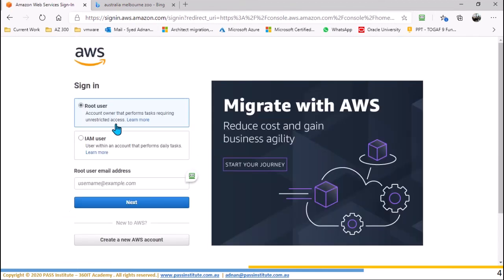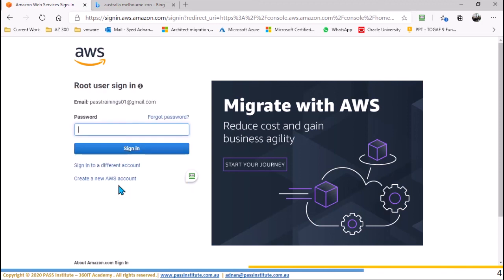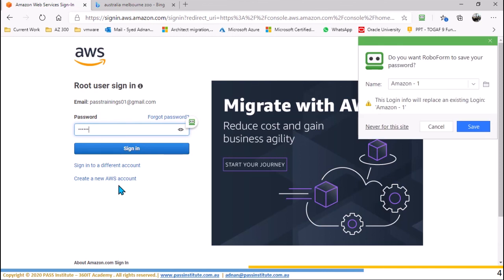Once you sign in, there are two types of sign in, root user and IAM. The user we created is a root user. So I'm going to go with the same email address, pass trainings01 at gmail.com. Enter, and the password.